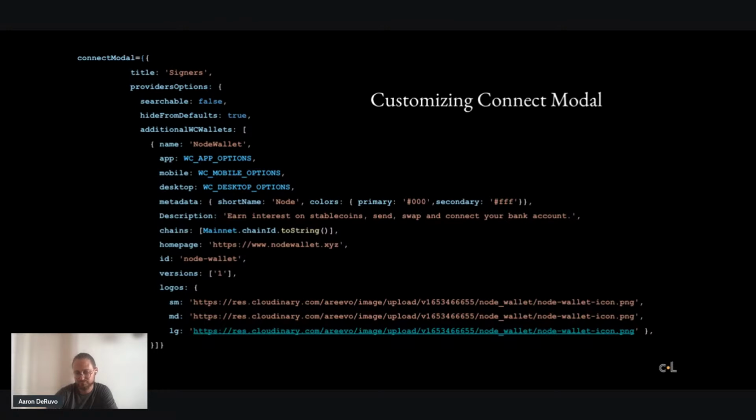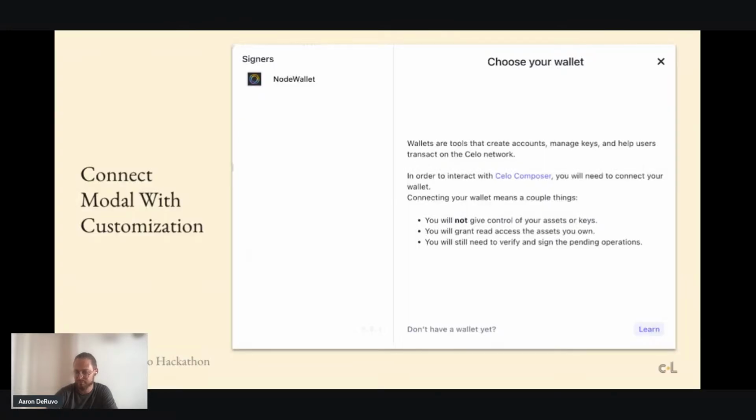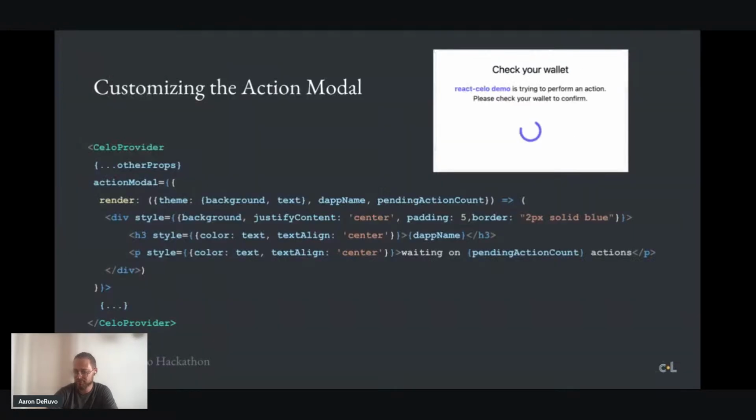So that's pretty cool. Let's keep going here. Let's say we want to customize the action modal. On the top right, you'll see what the default looks like. But let's say you have your own styles, and you care a lot about having consistent design throughout your application.